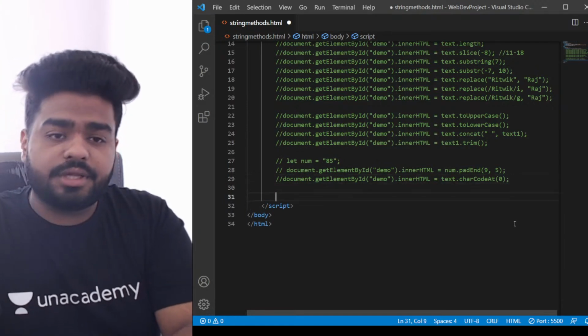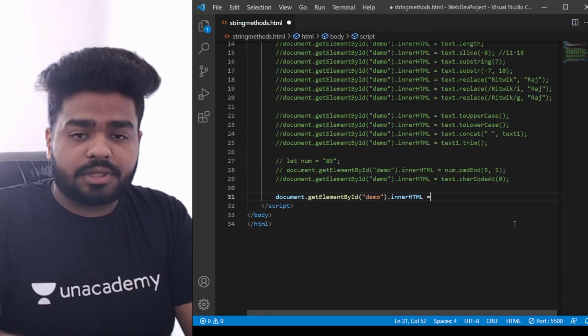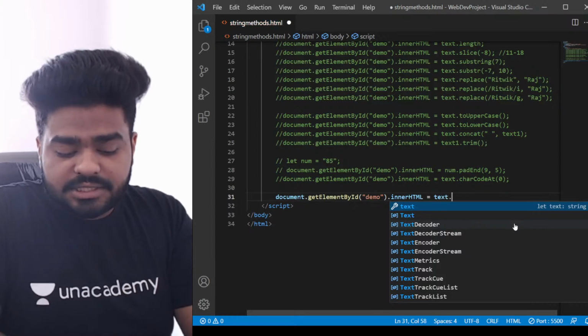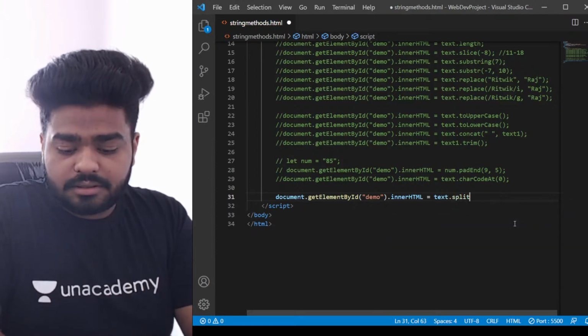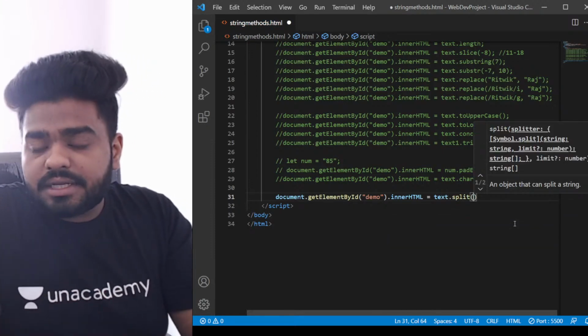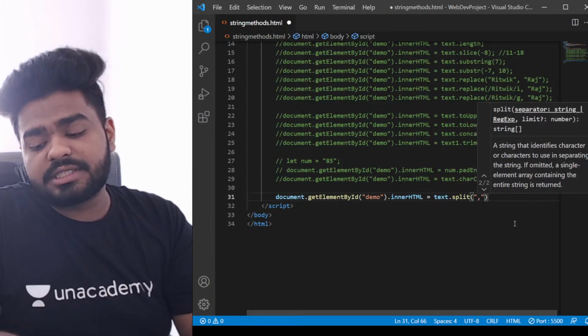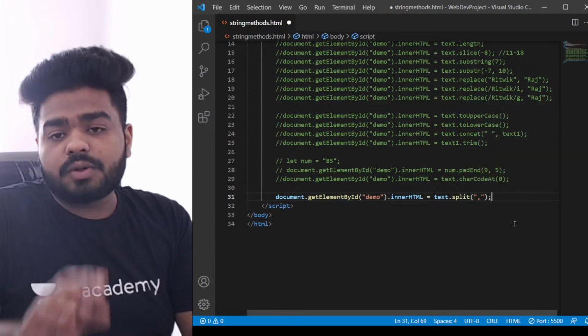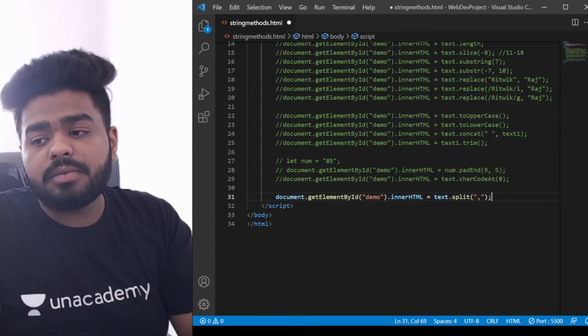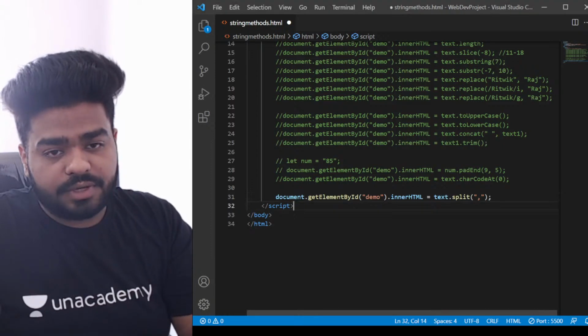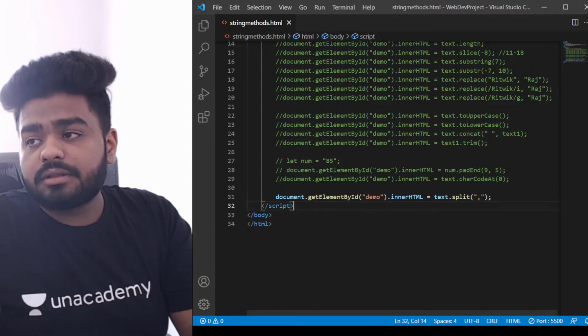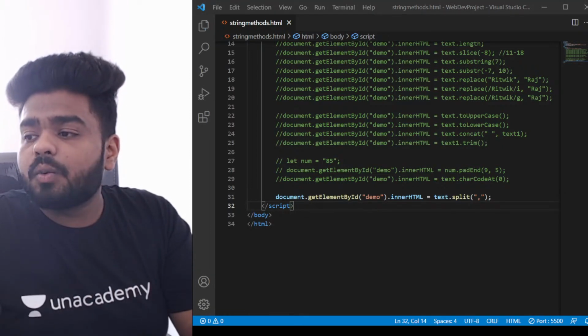Now what I'm going to do here is write the same thing, and I'm writing text dot split. Inside this, you don't give any characters. You just give a symbol from where you want the split to happen. So I want the split to happen at the comma. So if I save this, one second.